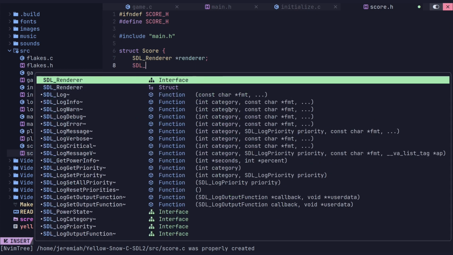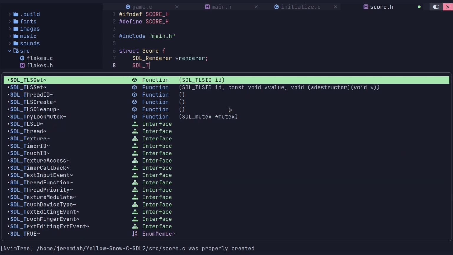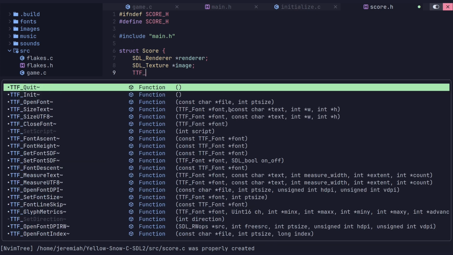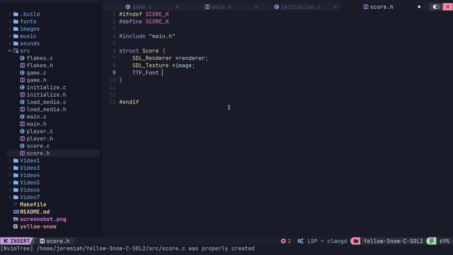And we've got the SDL image. It's a texture. And we're going to have a TTF font. And both image and font are going to be on the heap, and we are managing them both.